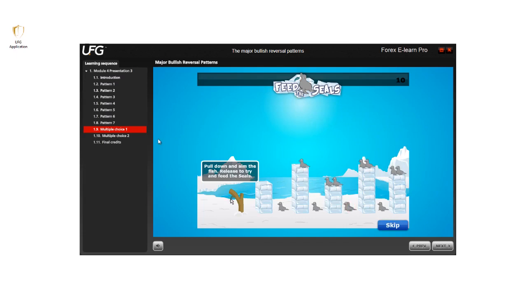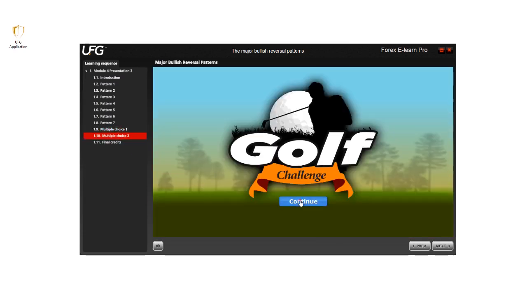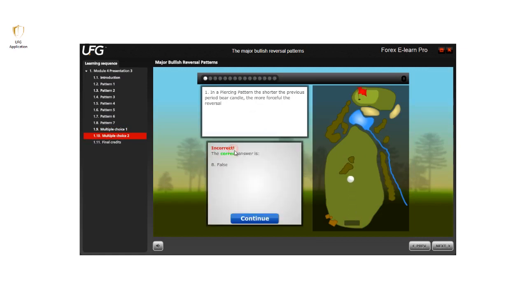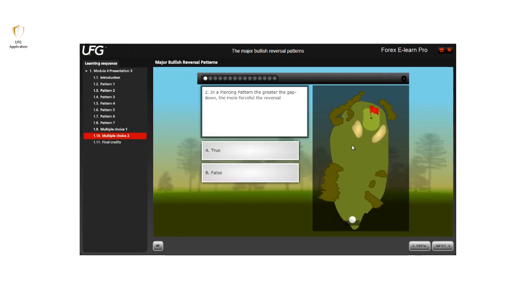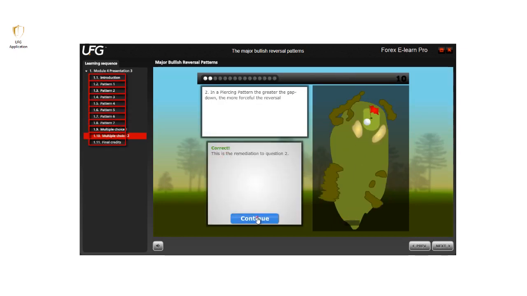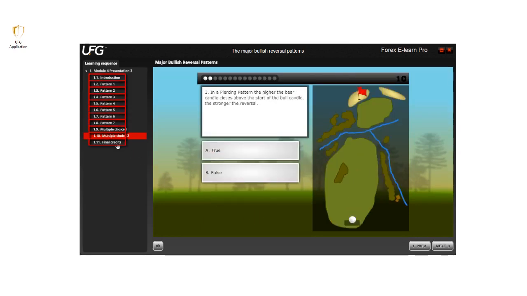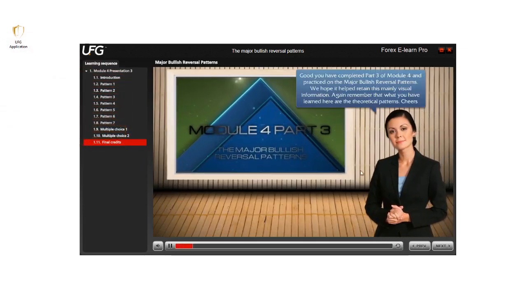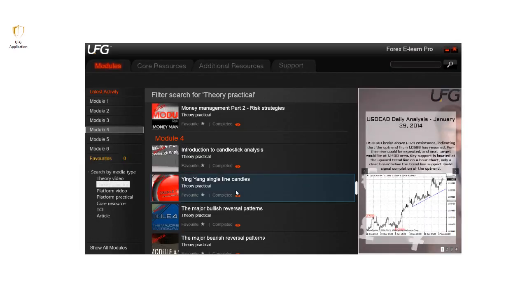Sometimes there are a few games in one practical, like here there is a golf challenge as well. Although the practicals allow you to switch and go to different slides non-sequentially, again be disciplined and complete them in sequential order for the best learning experience. Finally, make sure that you complete the final slide of each practical in order to ensure that the next activity of the course becomes available to you.